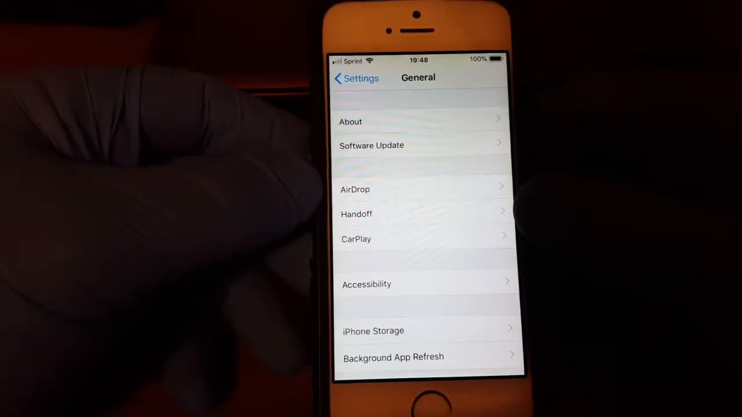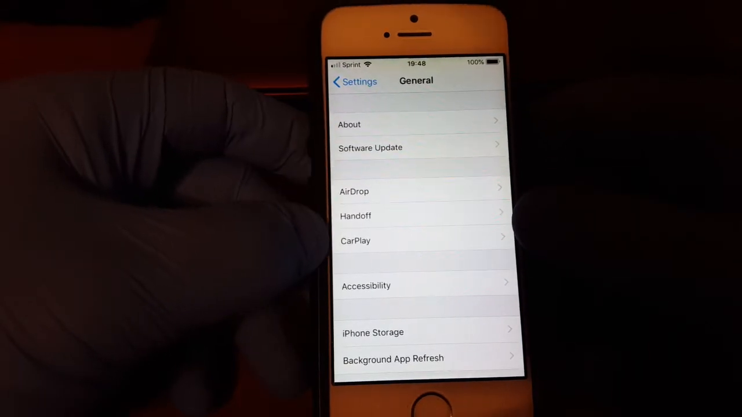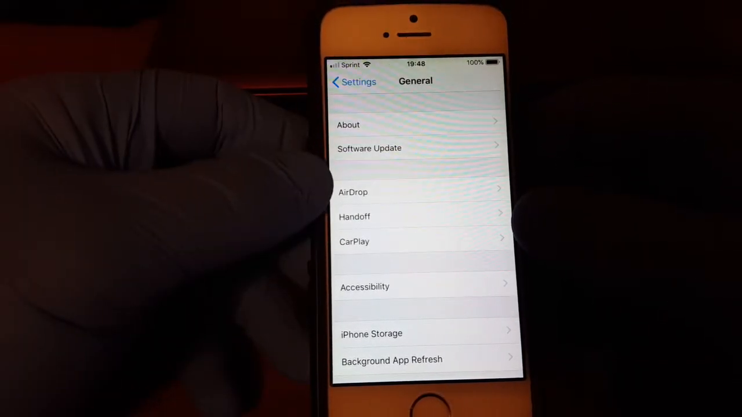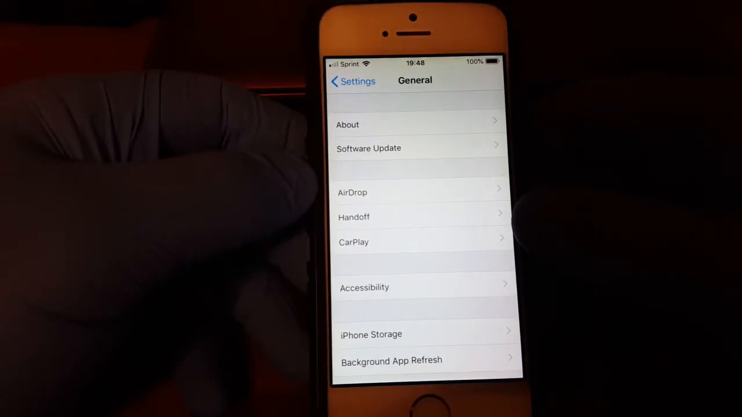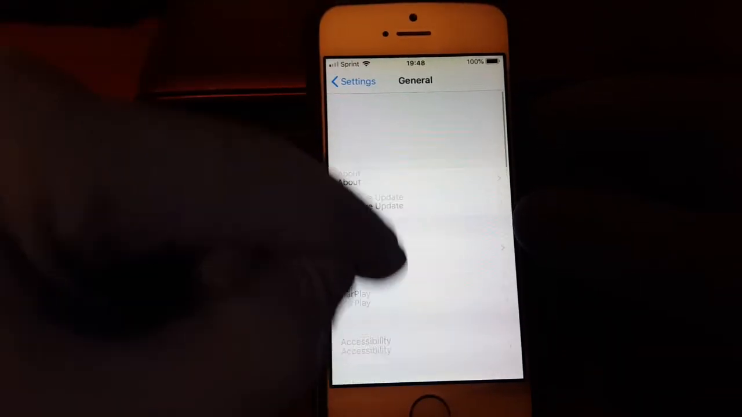Now, depending on what you delete or uninstall, you might lose some stuff. But uninstalling Facebook or Twitter and stuff, everything's on their servers anyway, so you're not really going to lose anything.